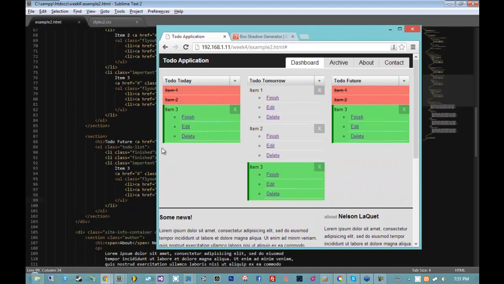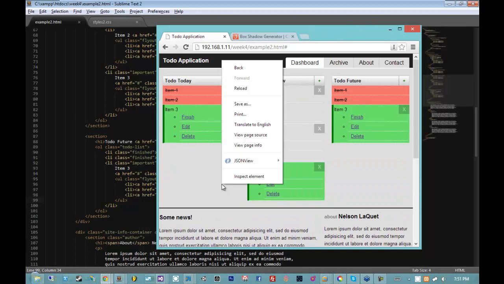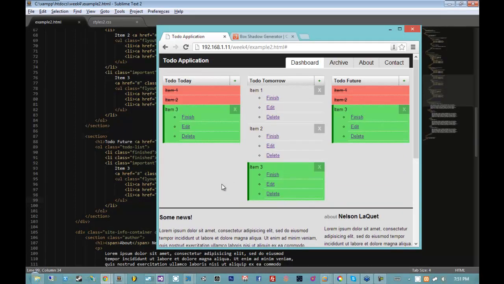Now if I refresh, we see obviously something that isn't desirable. So at this point, what we need to do is give our ULs that have the class of flyout the same treatment that we gave our drop-down menus in our navigation bar. So let's go ahead and do that.